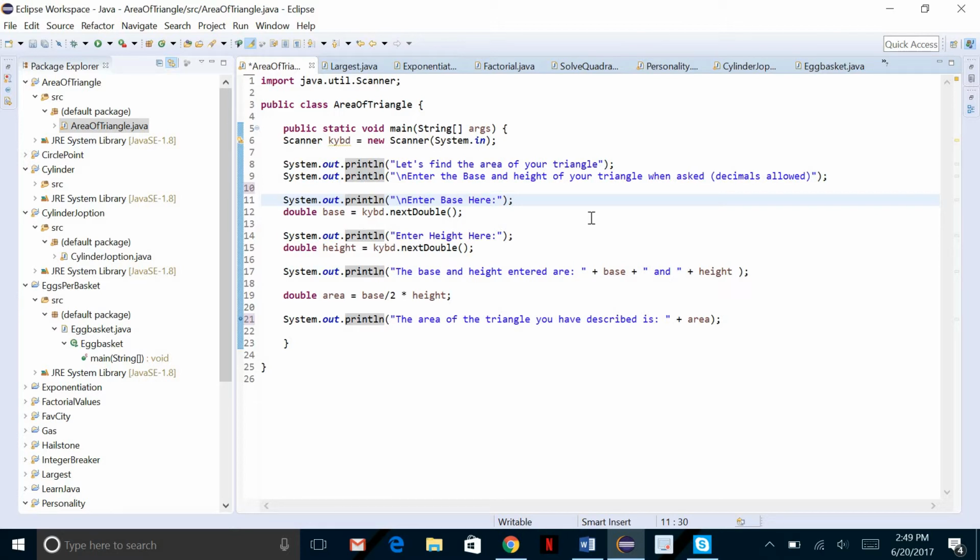Now let's go into this. Enter the base here. So this is where we actually enter. It's time to enter, okay? Enter base here, which is the bottom of the triangle. I'm sure you guys know. And here is where we get to one of our primitive data types, guys. There are eight primitive data types, and I'm going to go over them, but for now I'm just going to explain to you what double is.